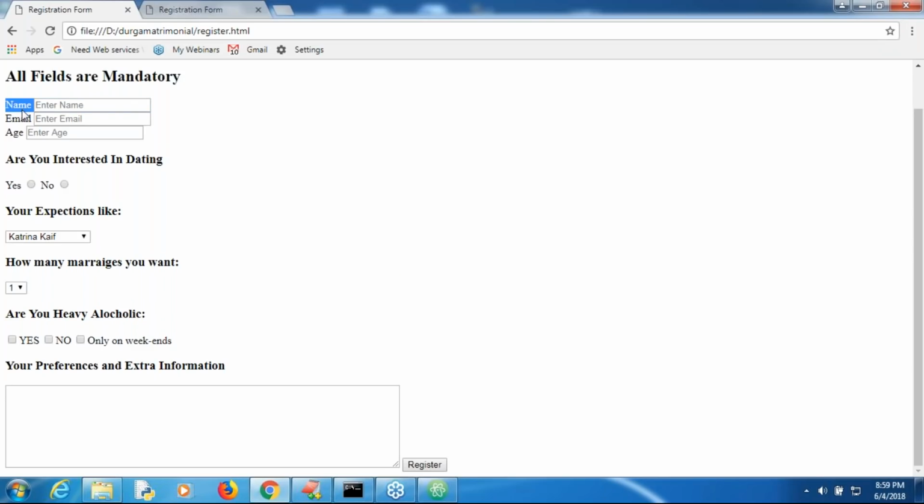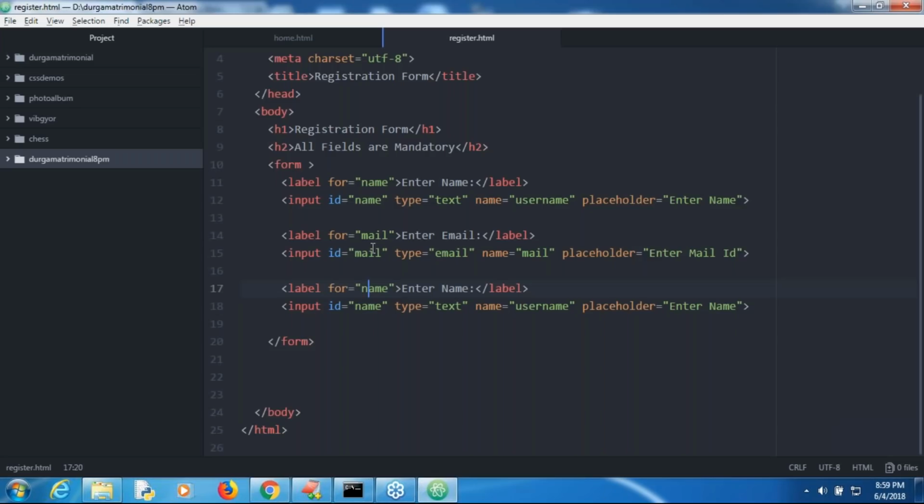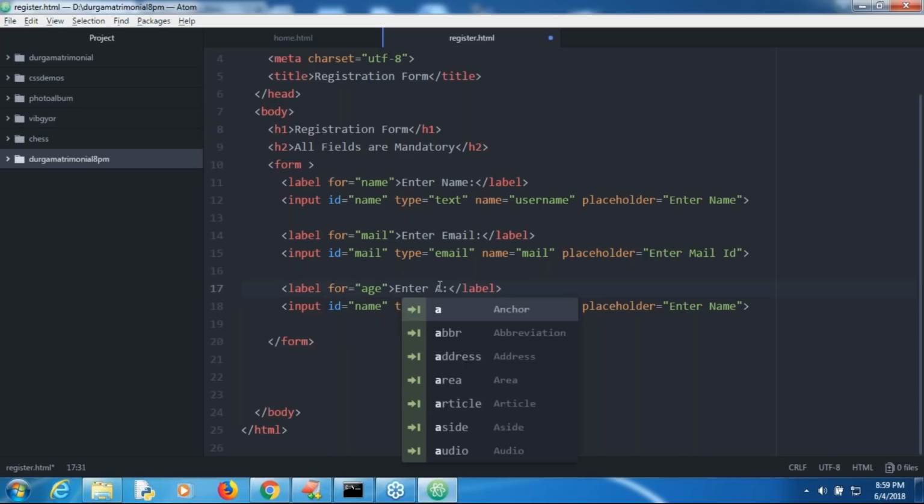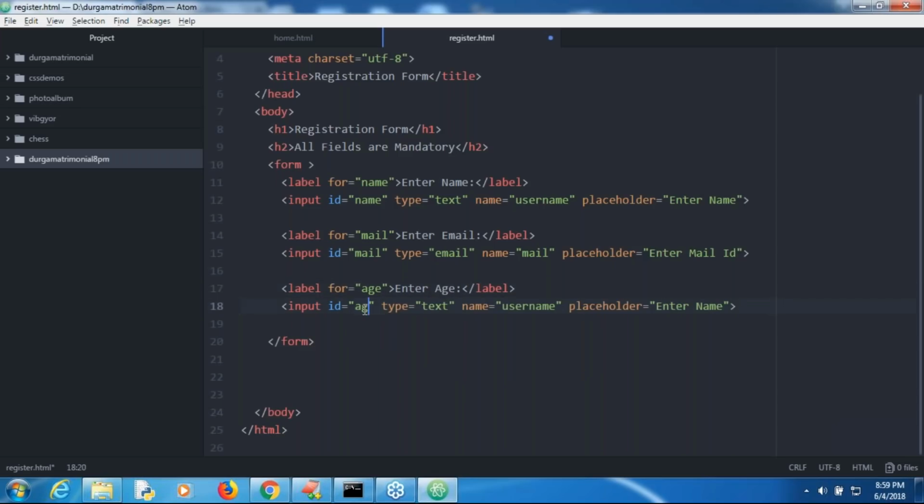Enter name, email, age. Okay, well. So the third one, enter age, sir. Enter age like this, I'm taking. ID will become age. Type is text only. Sir, enter age field. Next, enter age like this. I'm taking, sir, enter age. Up to this, not required to keep any explanation, sir.